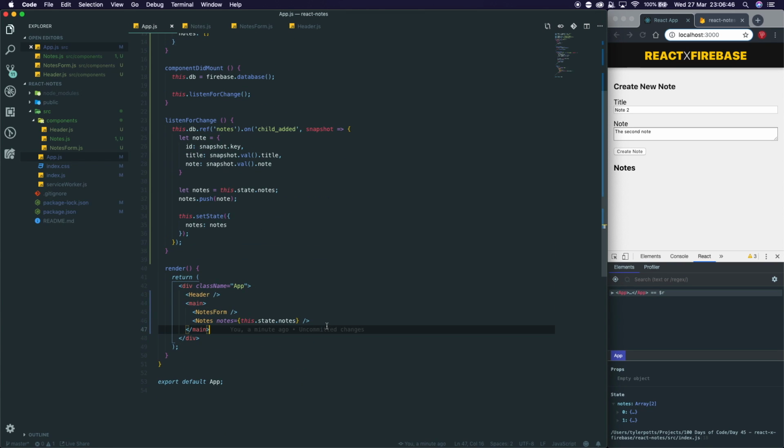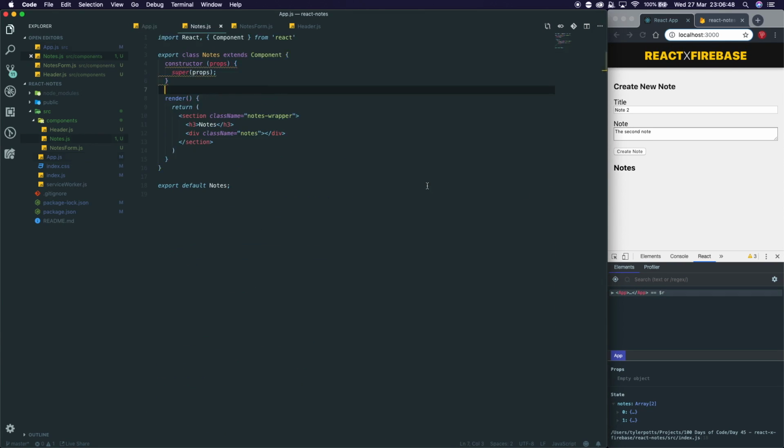So we've got our notes now, but we don't see any notes. So let's go back into our notes component and let's create a function that is going to display our notes. So in here, we're going to put in curly braces. And if you've ever watched one of my Vue tutorials, you'll know that two curly braces means you can write JavaScript. In React, you only have to do one set of curly braces to write JavaScript inside of this JSX file.